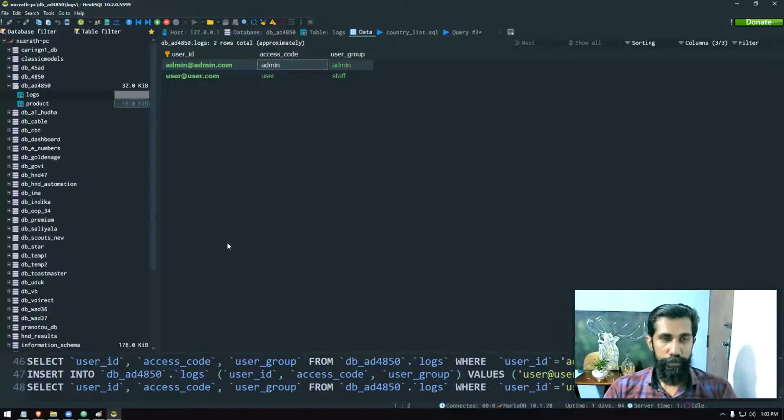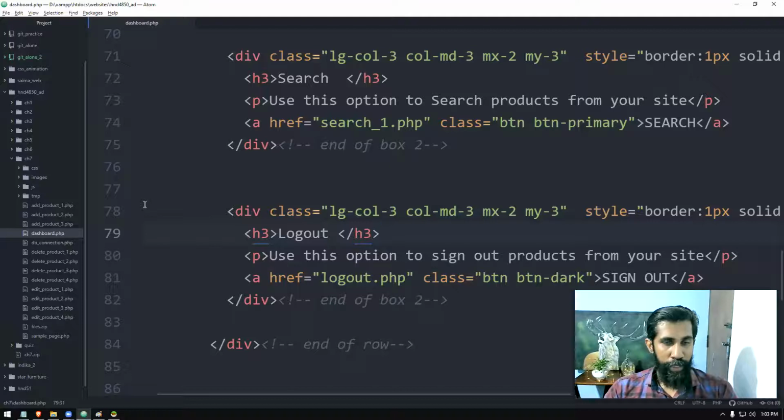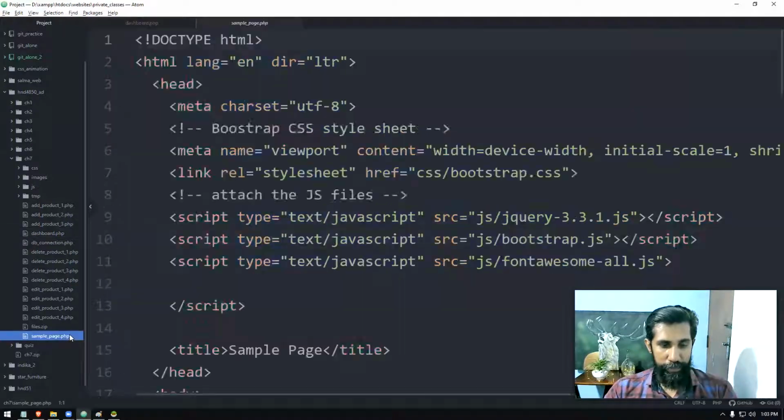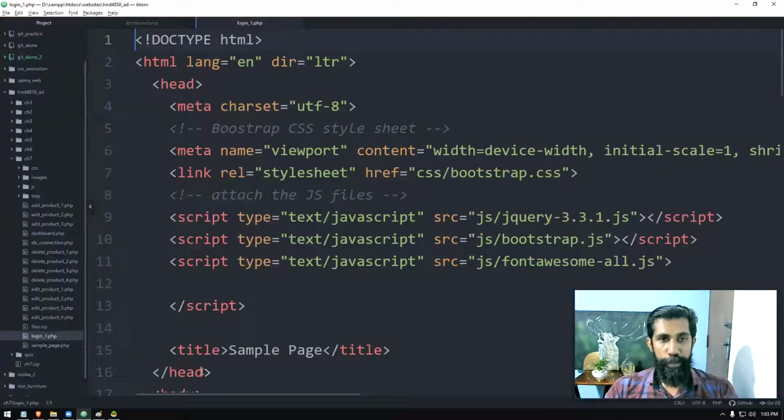Okay, that's done. So our table is ready. Now, according to the diagram, we need to build this part, the login1.php file. To do that, I'm going to take my screen again. I will make use of my sample page.php file, and I'll duplicate that, calling it login1.php, and this page will be different. Let me do that and come back.